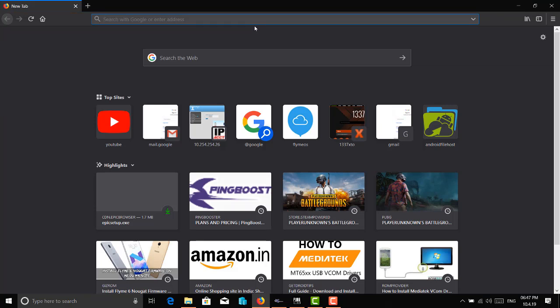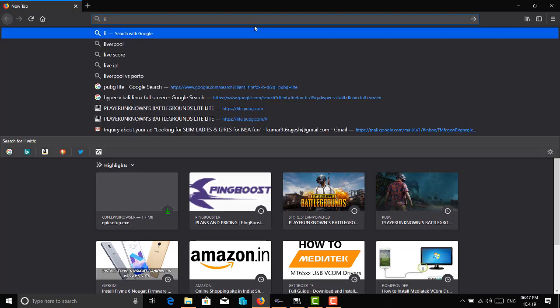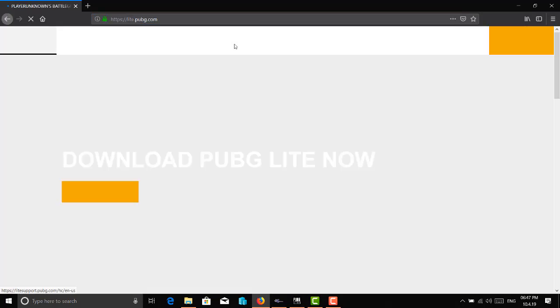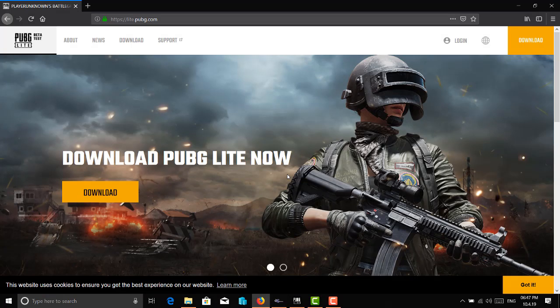So the first thing you have to do is go to this website, lite.pubg.com, which is the official website for PUBG Lite. Earlier, when this PUBG Lite version was released, you had to make a request with your email ID to the PUBG developers, and then they would send you a link to download the beta testing version, and after that you could download it with the help of a VPN.